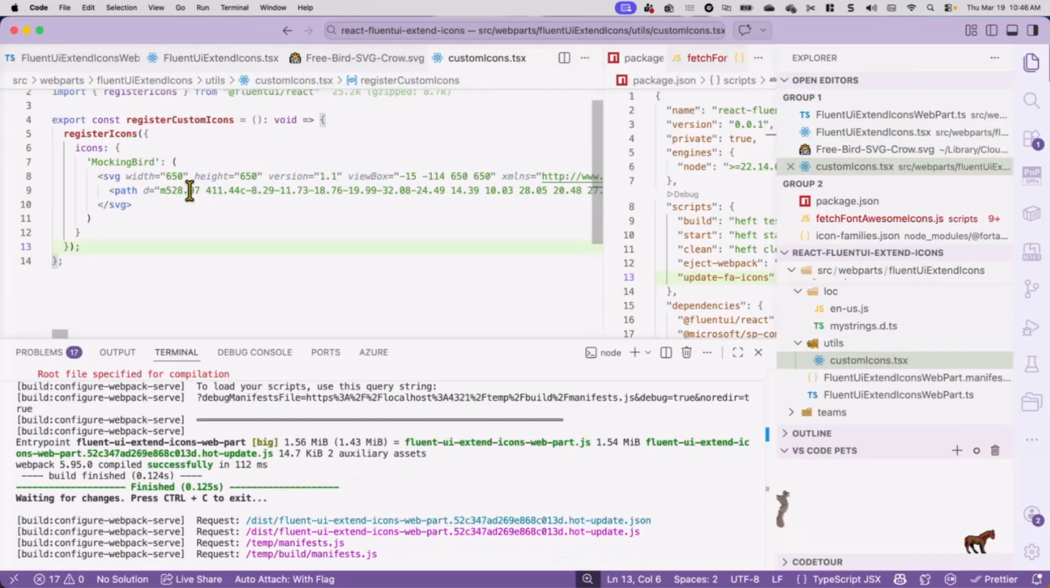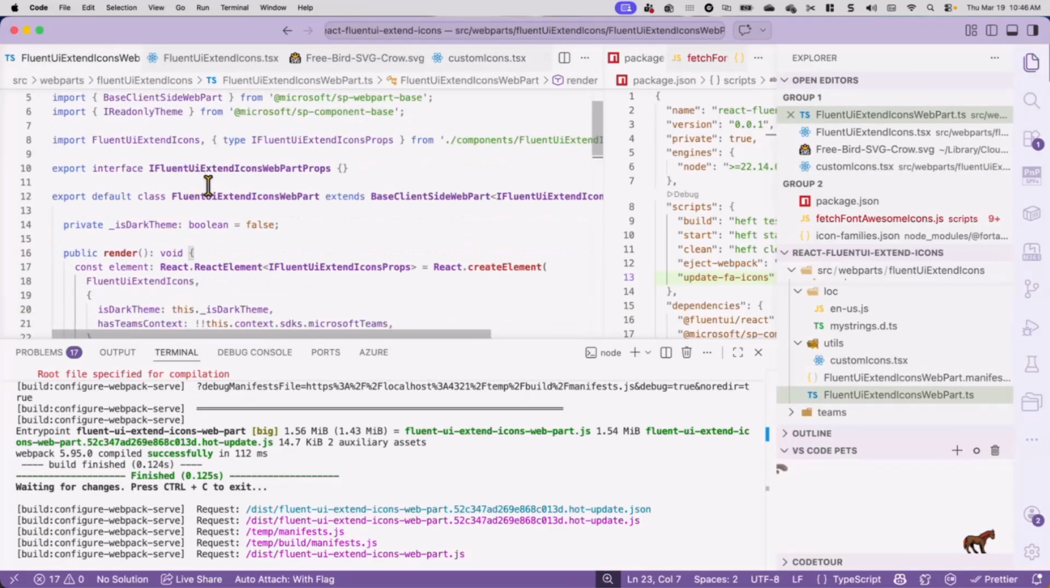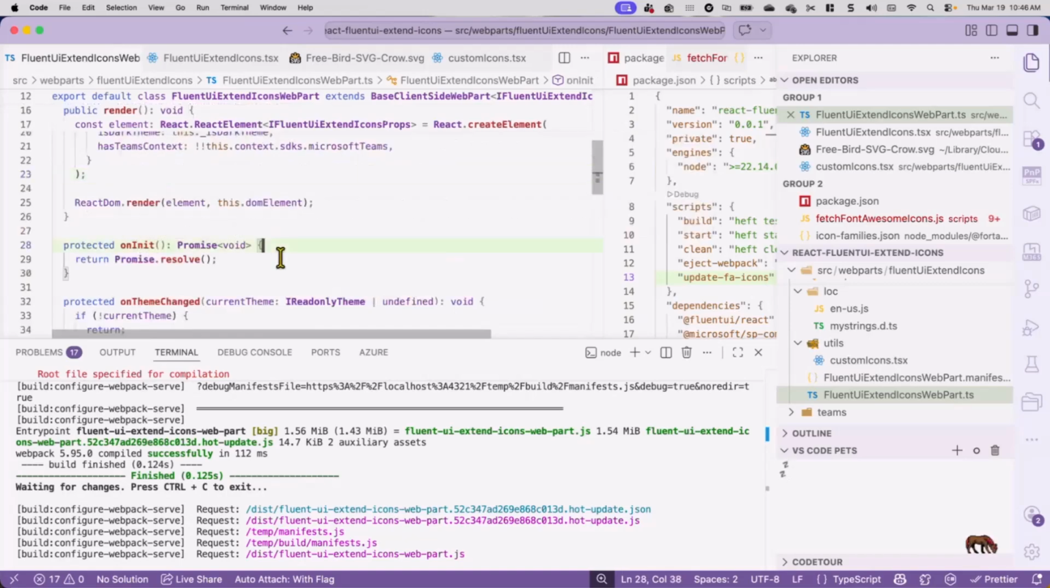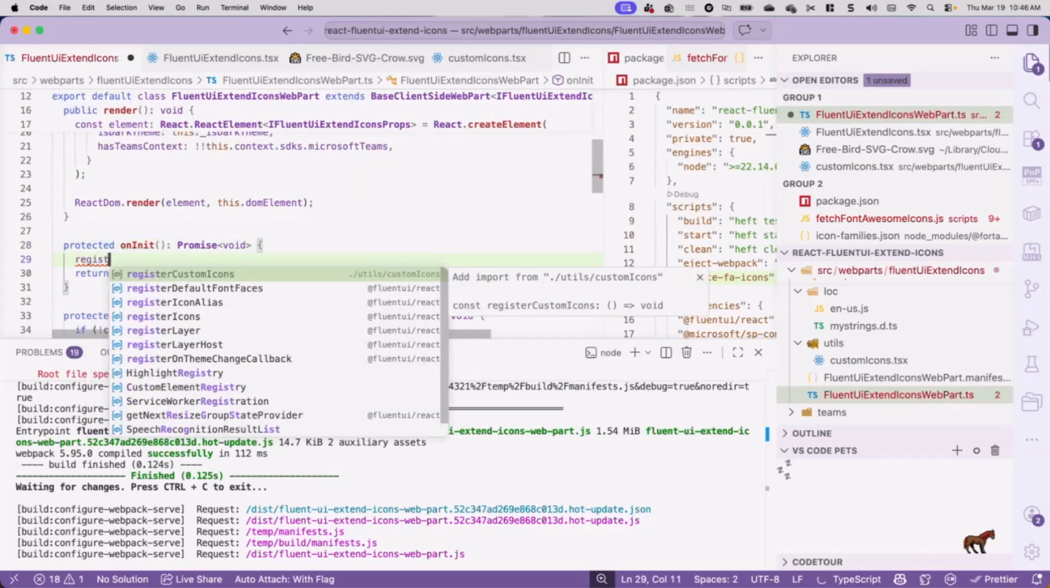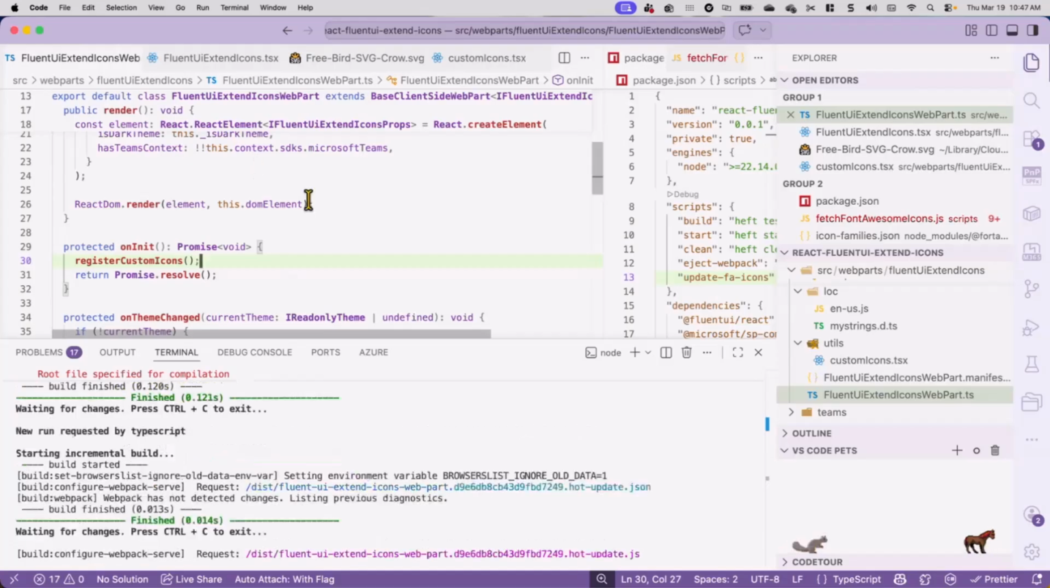Now we're not actually calling this yet, so let's call it. We're going to call that because we just want to register this at the top of our web part. We're going to say here in our on init event, we're just going to say register custom icons. There we go. Let's call that. And so what that's going to do is any icons I want to add, it's going to call our little thing there, and it's going to add those as an SVG.